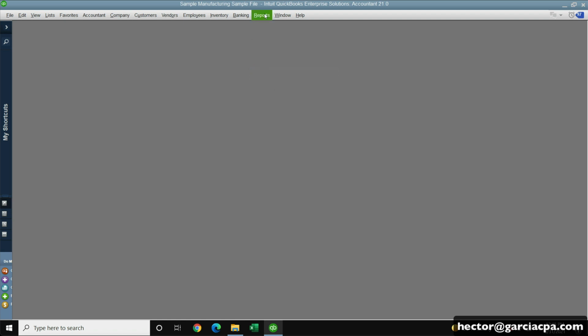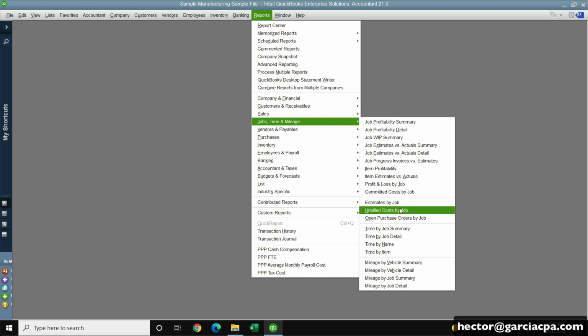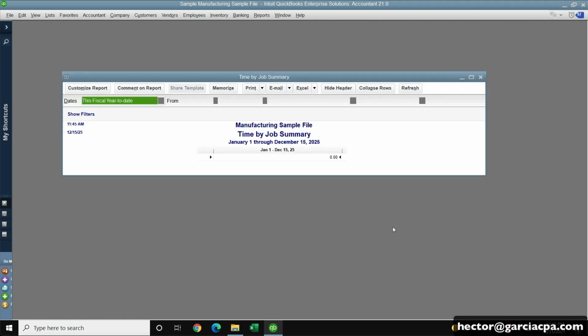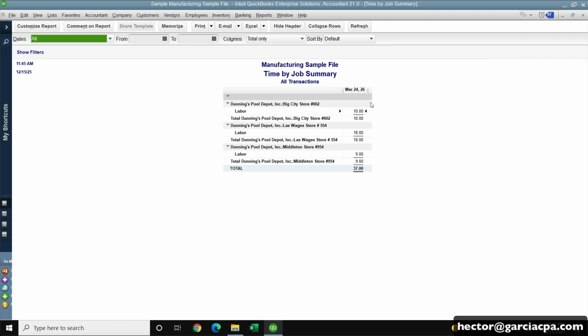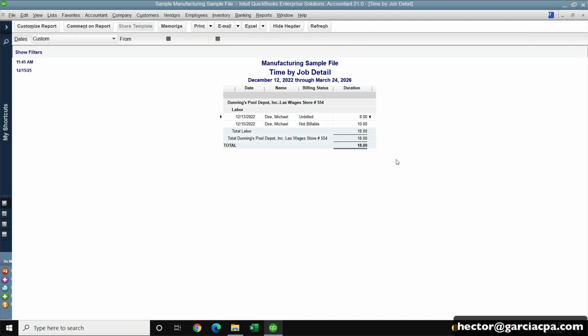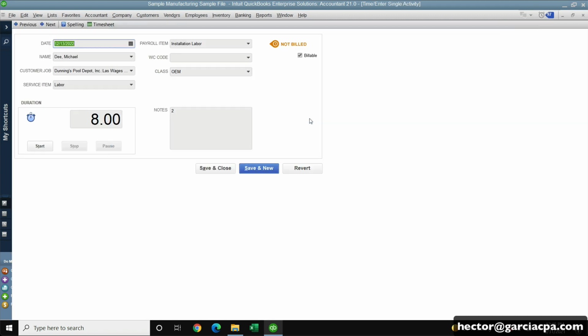I'm going to click OK. I'm going to go to Reports. I'm going to go to Job, Time, and Mileage. I'm going to click on Job, Time by Job Summary, do all dates, and then show you that the data was imported in there. I can double click on any of these and I can see the individual time entries. I can click on any of them and you can see them.